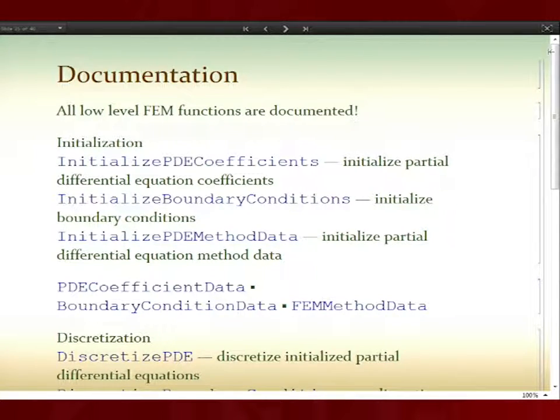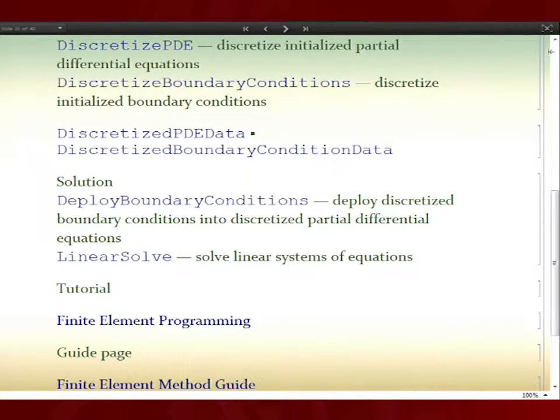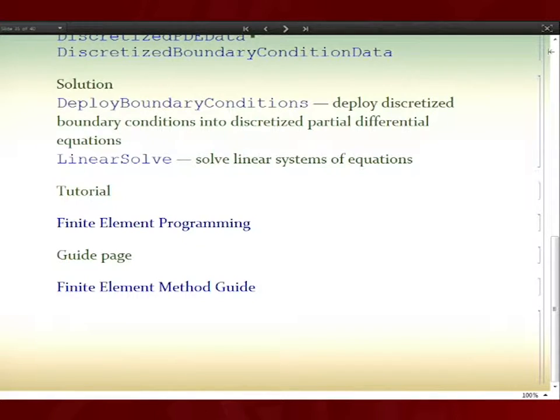All of what I've been talking about, this is a lot of material, I understand that, and it's not entirely trivial, I understand that too, but all of this is documented. So initialized PDE coefficients, it's documented what it takes as arguments, what it returns. There's an entire tutorial about finite element programming. It's a long tutorial that explains how to use these concepts that I've tried to show here. Another thing that may be important is the finite element method guide. So that's a starting point where you can dive into the finite element method on various levels, so to speak. Yeah, thank you.